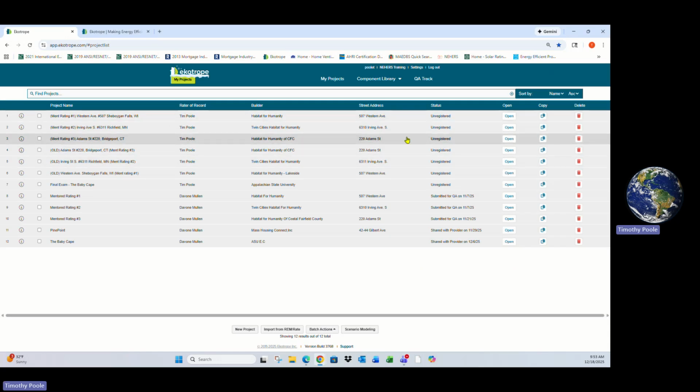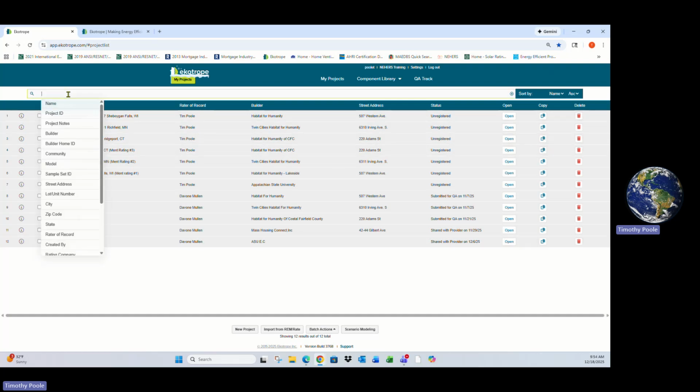Ekotrope is an online platform, and all your project names will be listed here. You can search by a number of parameters to locate any one particular project, or they can actually be grouped by builder or by address or by rater of record. And it's pretty easy to navigate through this outside dashboard.